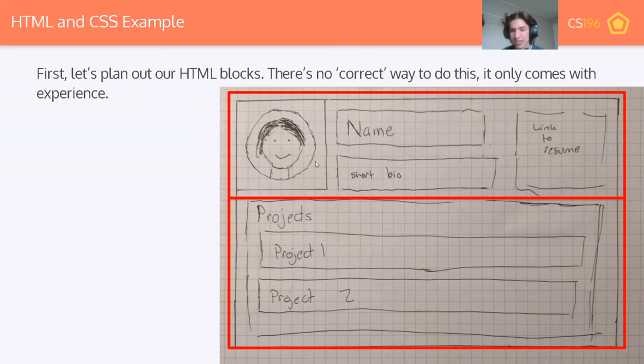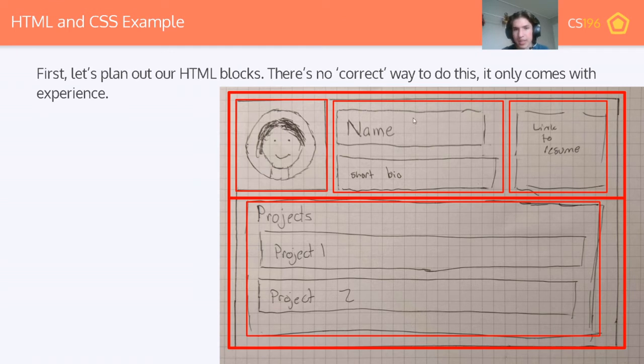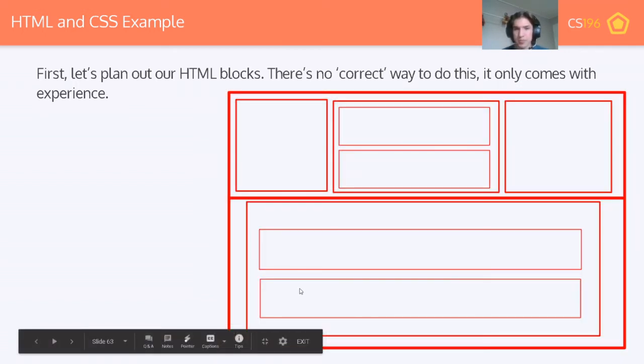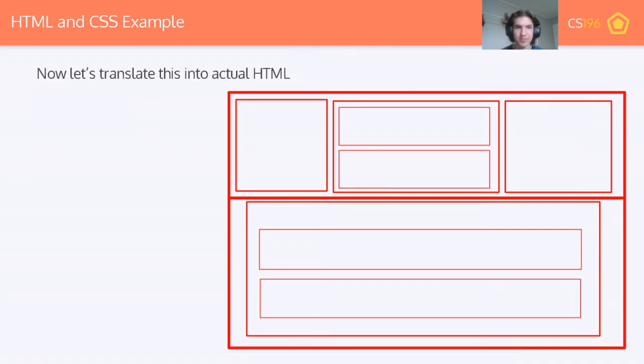Next, we'll look at kind of subsections in here. And so, there's the profile picture area, there's this kind of header area, there's the resume area, and then there's kind of these projects here. And so that'll be a section. And then some of these have sections in those. So this header area has two, the name and the short bio. Projects has project 1 and project 2. And so those can be sections. Nice. And so now we have this nice little layout here.